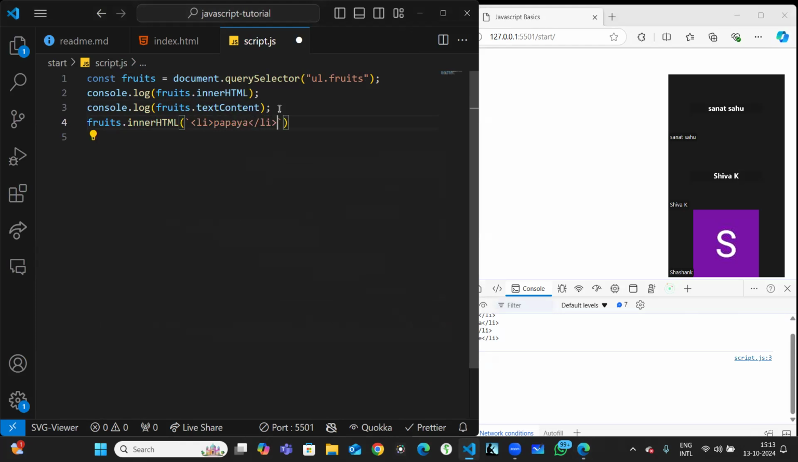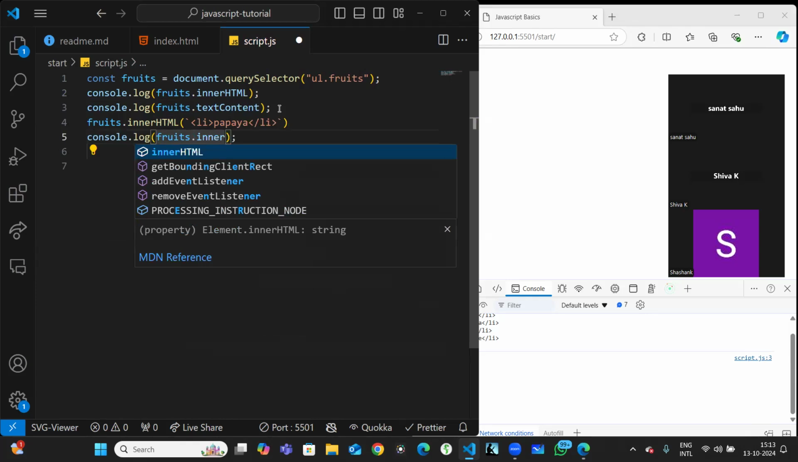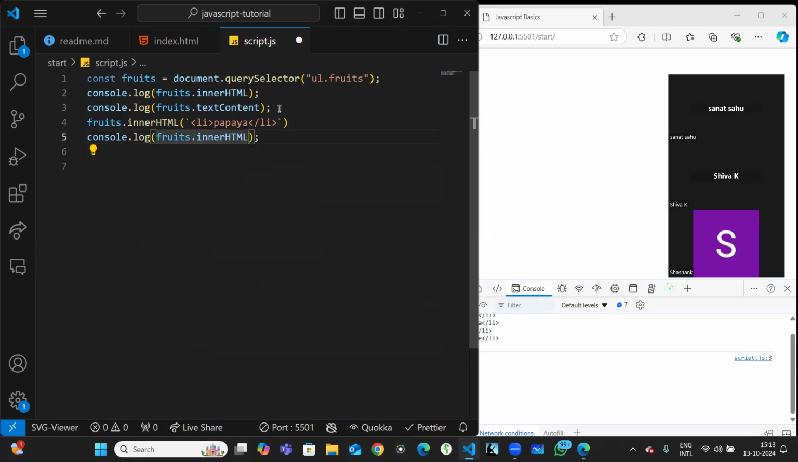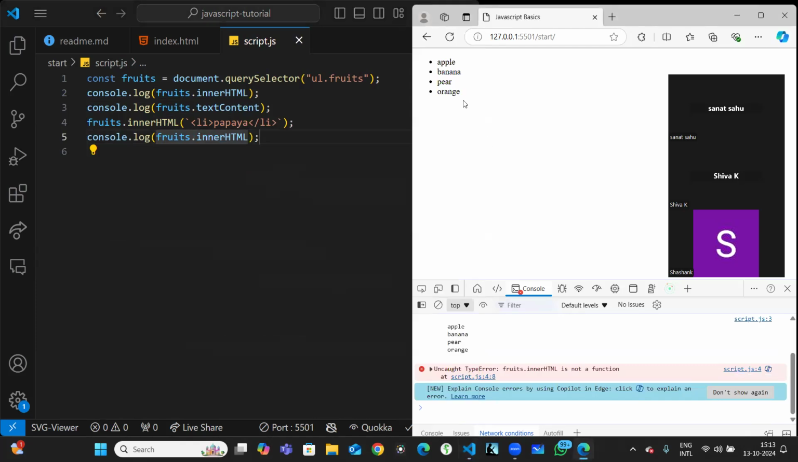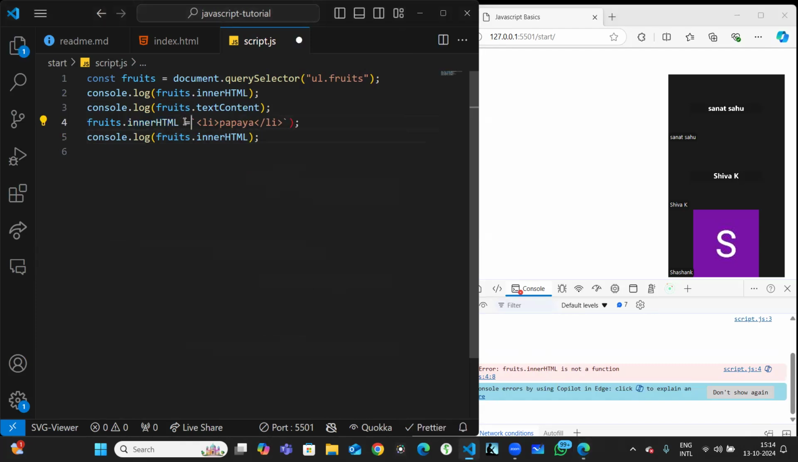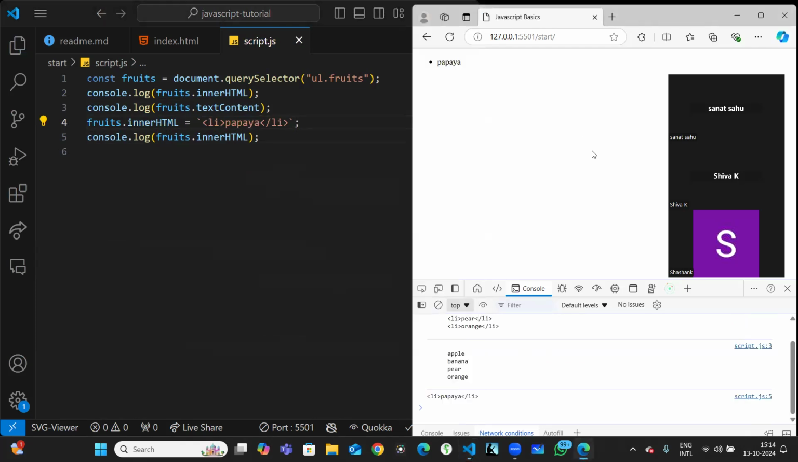Okay. So now when I just do a log fruits dot inner HTML. Okay. Now you see what happened here. Fruits dot inner HTML, not a function. Where? Line number 4. Not a function, like to write like this in this property. Now it will get added. Okay, it is replacing also. Why is it replacing here? Okay, because I've used the inner HTML now, so it is replacing directly.